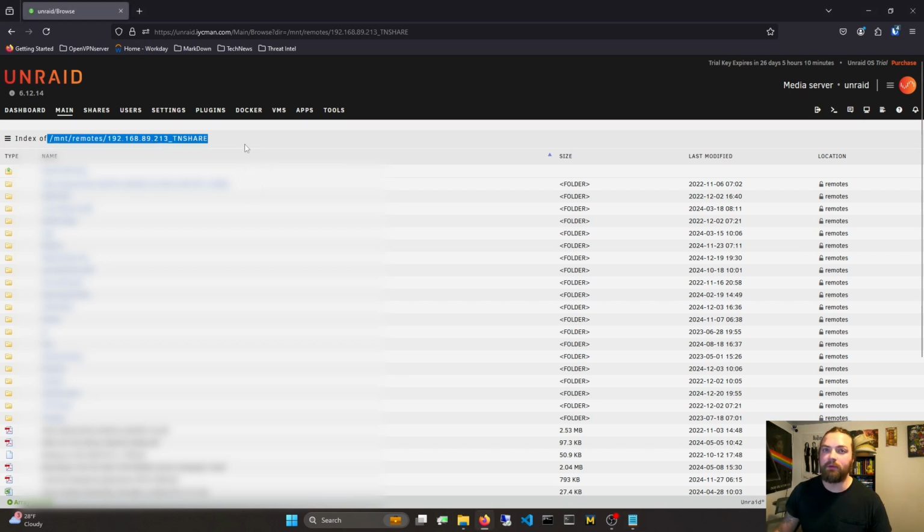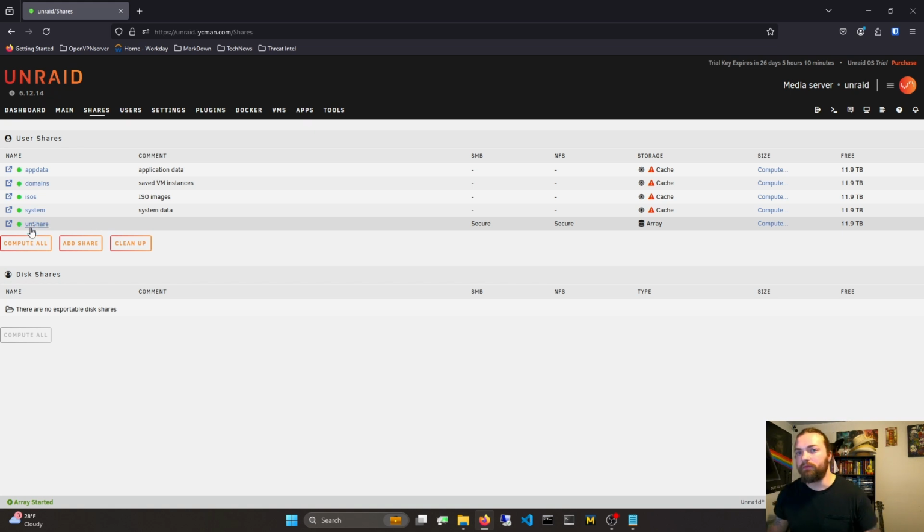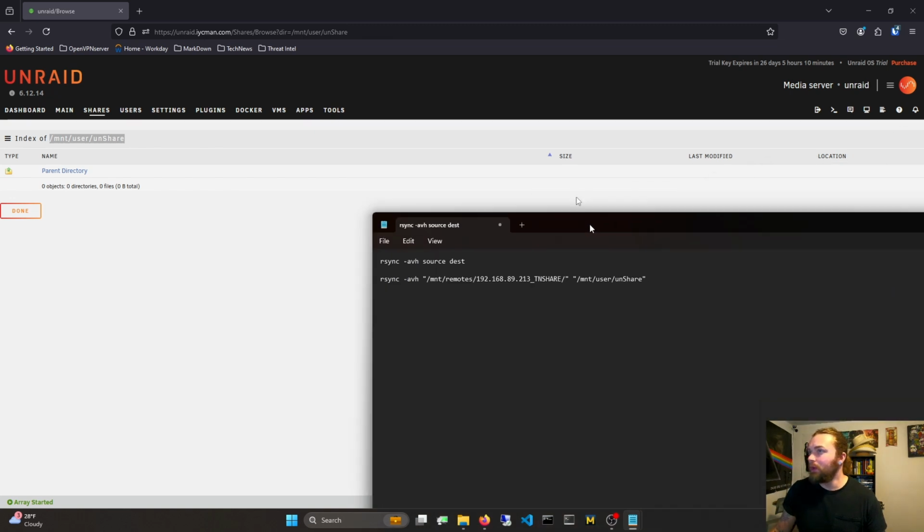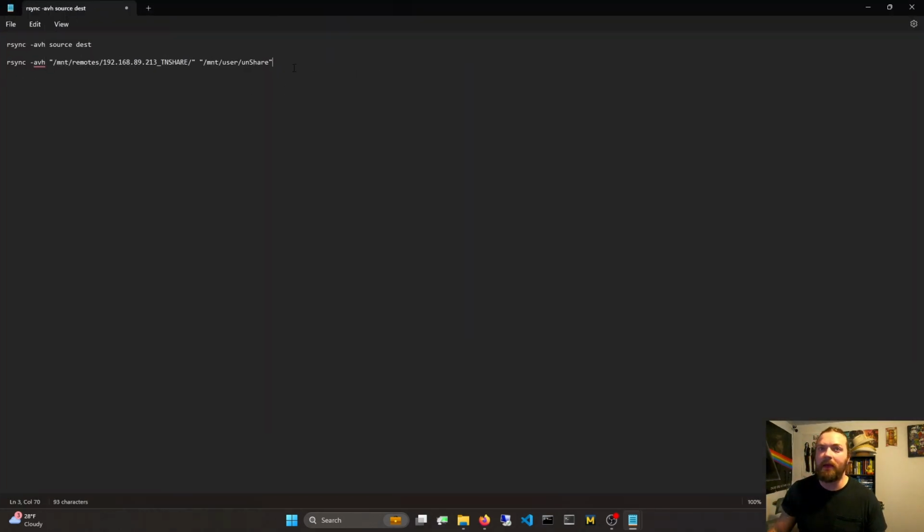So I got the directory for the TrueNAS, and now if I go over to shares, I'm going to do the same thing for where I'm going to put all the data. So I'm going to click on that little button, and then I'm going to copy over the directory of my actual file share. All right. And then I'll show the command I'm going to be running.